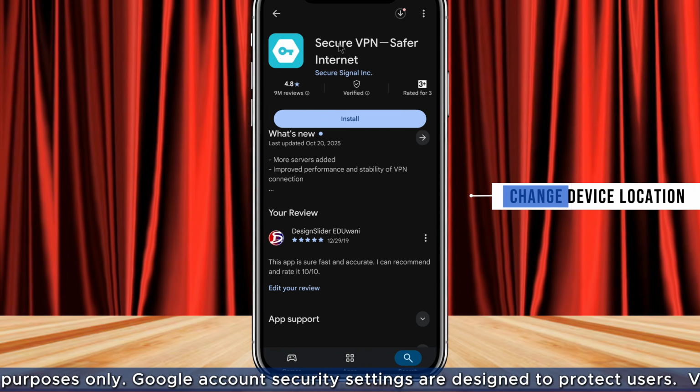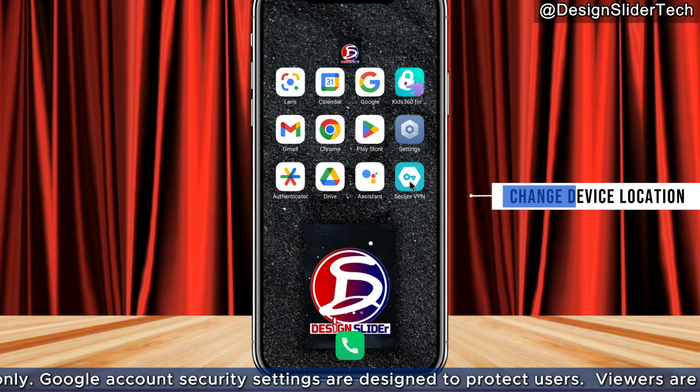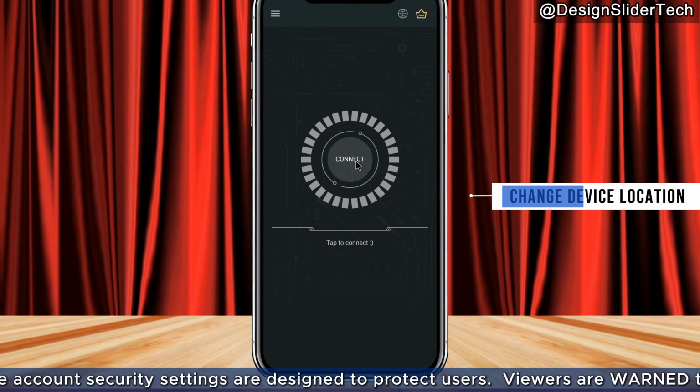So download your VPN and open the VPN you have downloaded. Try to connect to USA or UK.